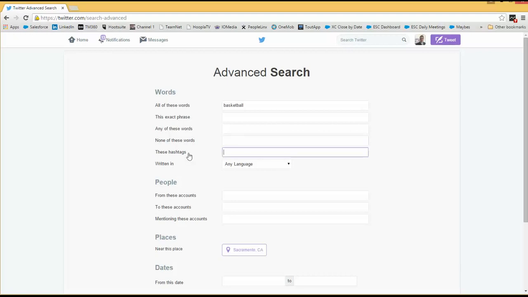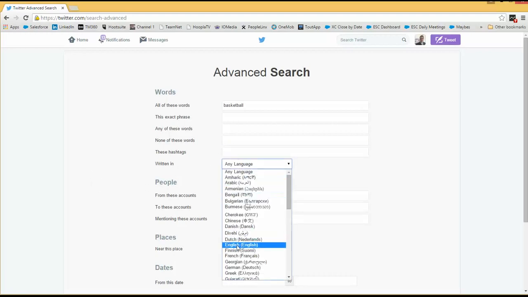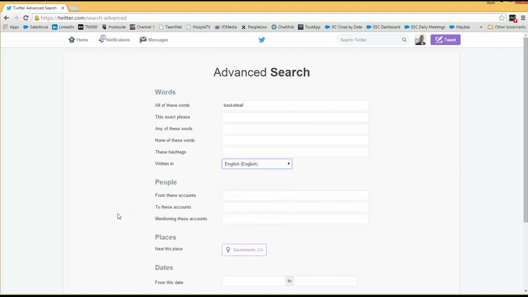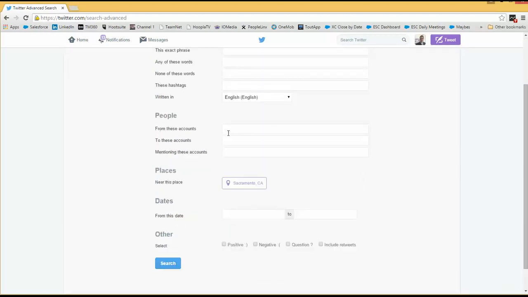If you want to search for a specific hashtag, like Sacramento Proud, and everybody that's tweeting Sacramento Proud, you could put that right there. If we just want to see who's doing that in English, for instance, we can show that. If you want to get really specific and you're just looking for specific accounts, which is probably not what you're doing if you're using this for prospecting, you would use that here.